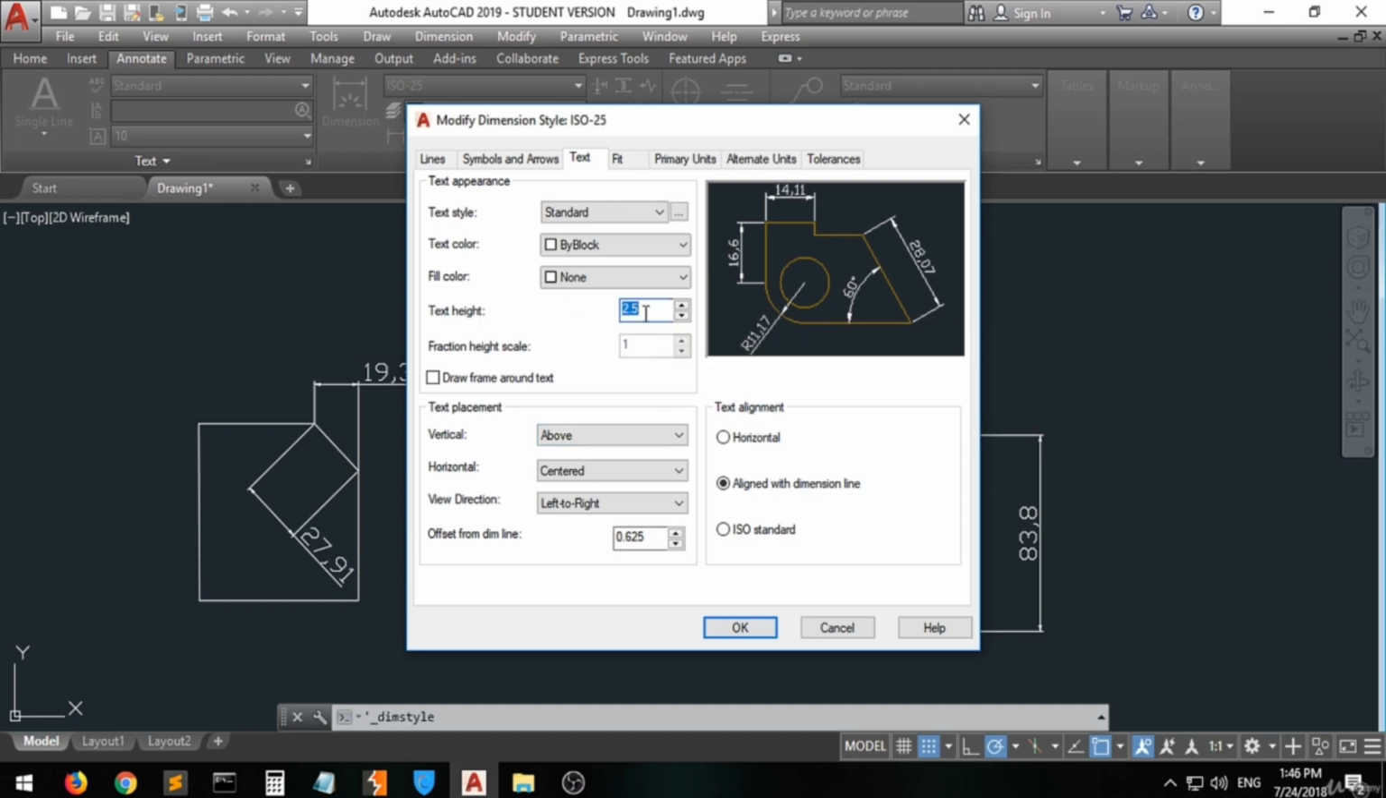Let's set it back to 7. Text height, fraction of height is 1. Draw frames around text. We didn't like this. You can see that there's some kind of frame drawn around the text. We don't want that. Okay, then you can press OK.